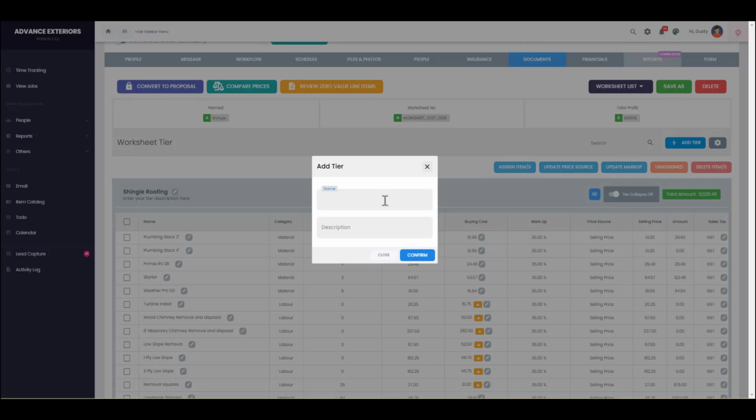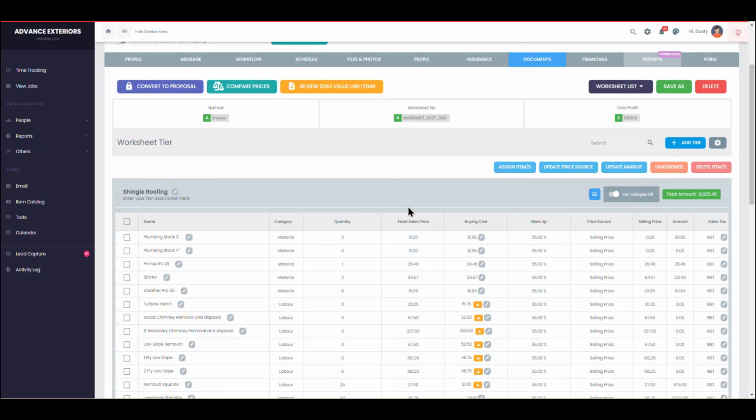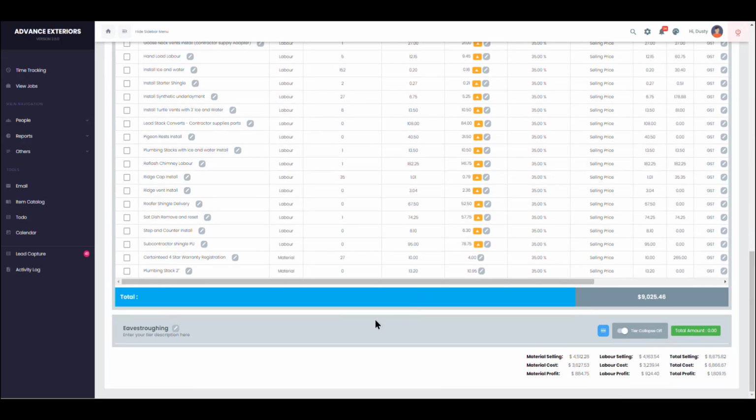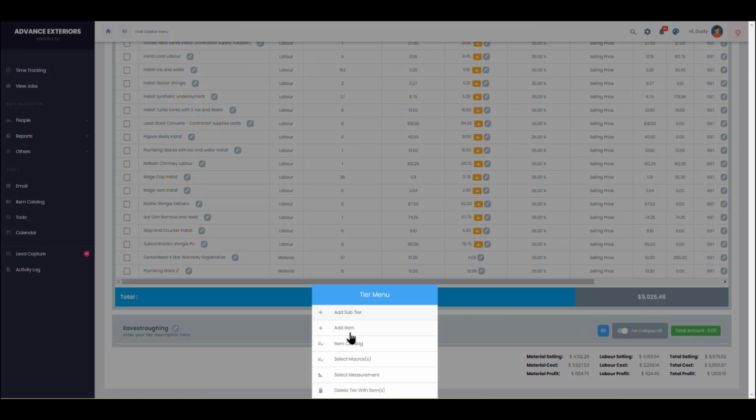Let's say this customer also wanted an estimate for eaves troughing. Since we don't have a macro built for eaves troughing, we can simply add it through the item catalog. You'll see the menu button is now down on the tier selection menu, indicating you're just dealing with this tier alone.